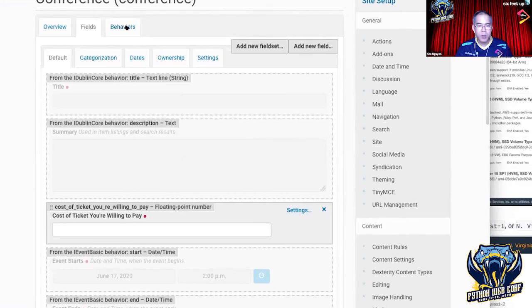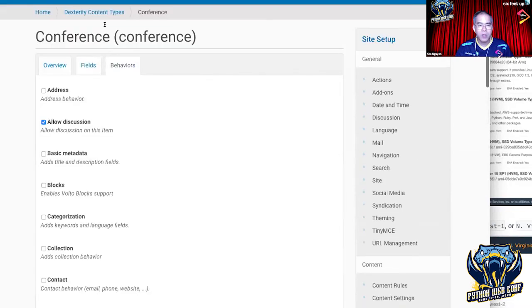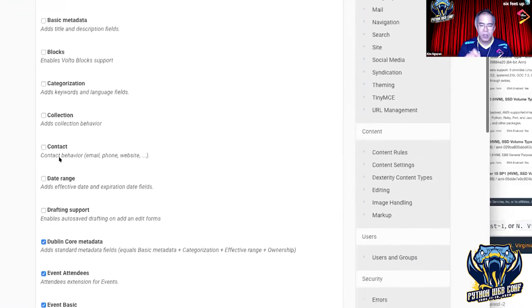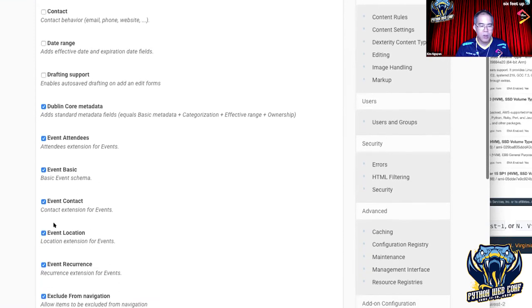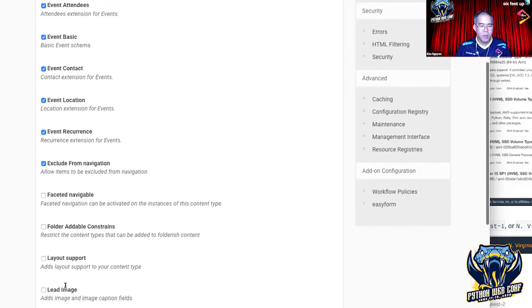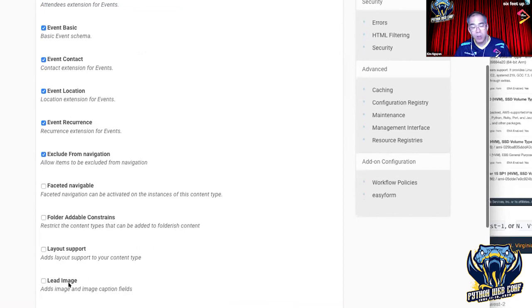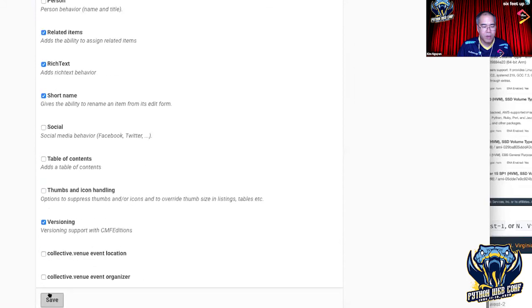Now, before I switched away from here, I wanted to show you that the Behaviors tab lets you check boxes next to groups of fields and associated behavior that makes sense to implement, to turn on or off for your content type. So you can see all the ones that are enabled, but you can also enable additional ones or disable ones that you don't want. Lead image lets a person specify a little photo that will catch someone's eye when they're looking at the thing. So I'll check lead image, and I'll scroll down and press save.